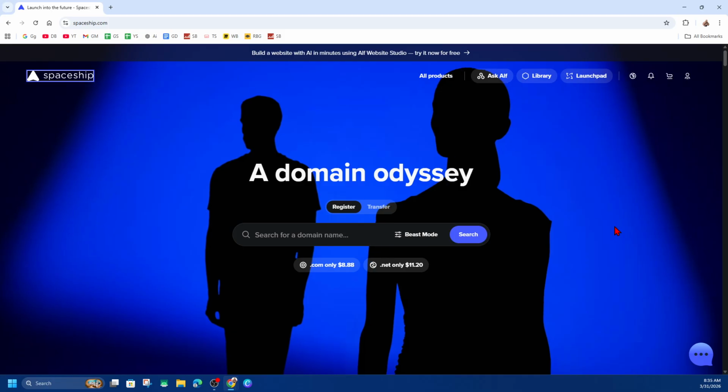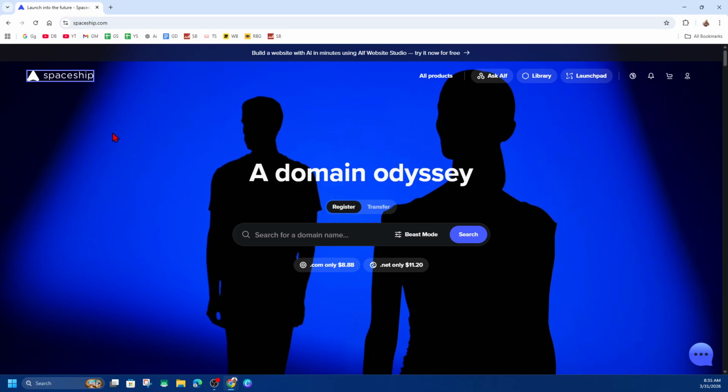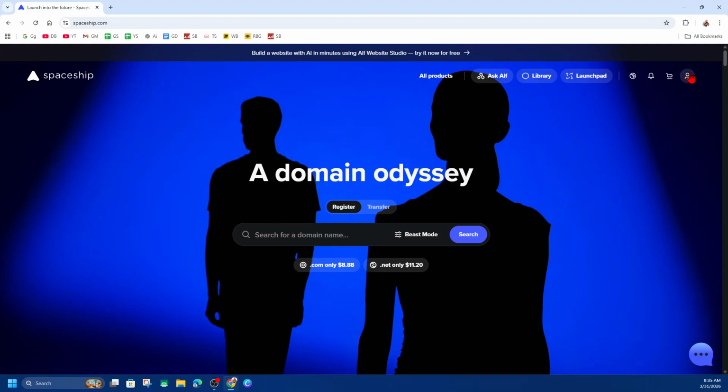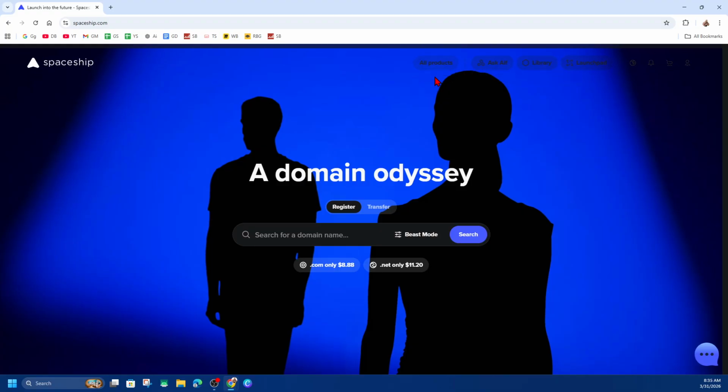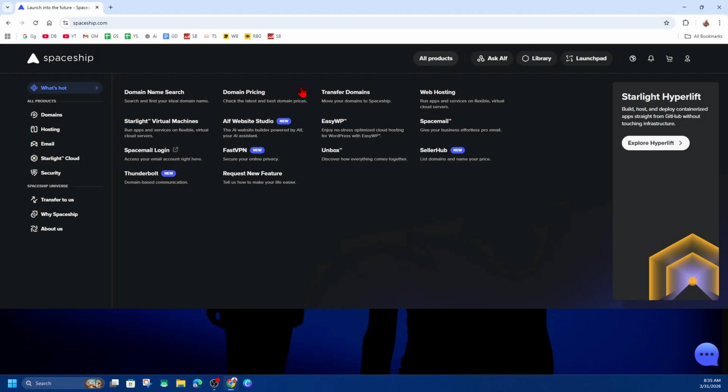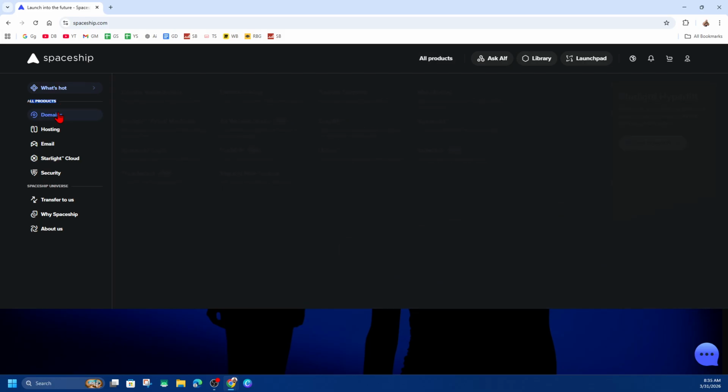Okay, first step is open up a web browser and head on over to spaceship.com. Then from here we might need to make sure to sign into our account or create a new account. Now once we've done that, click onto the All Products tab. Now on the left hand side under All Products, click onto Domains.